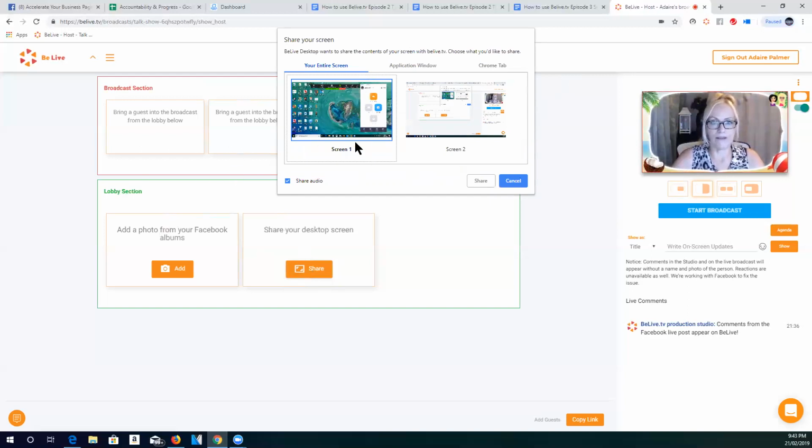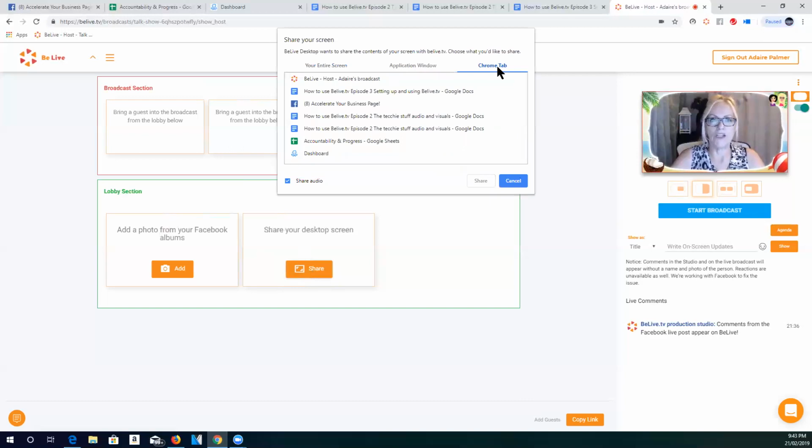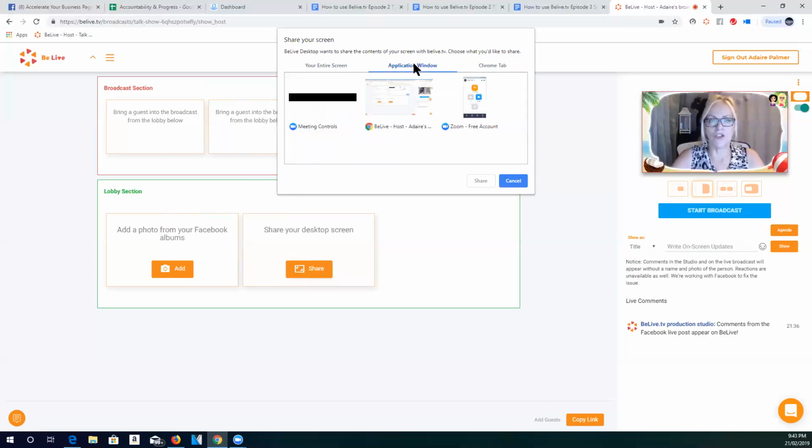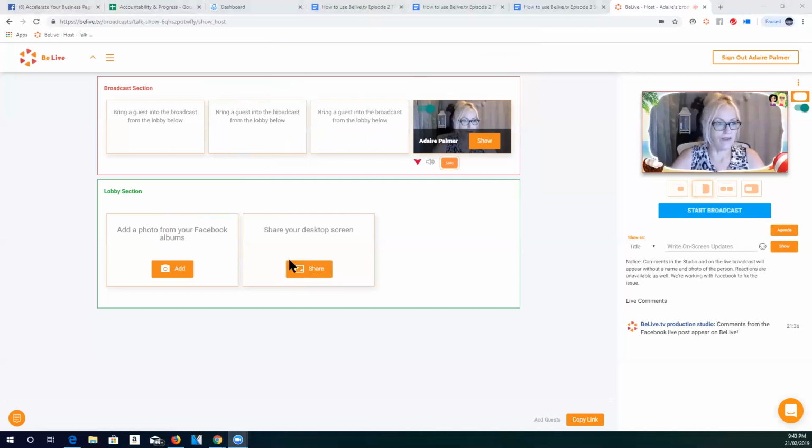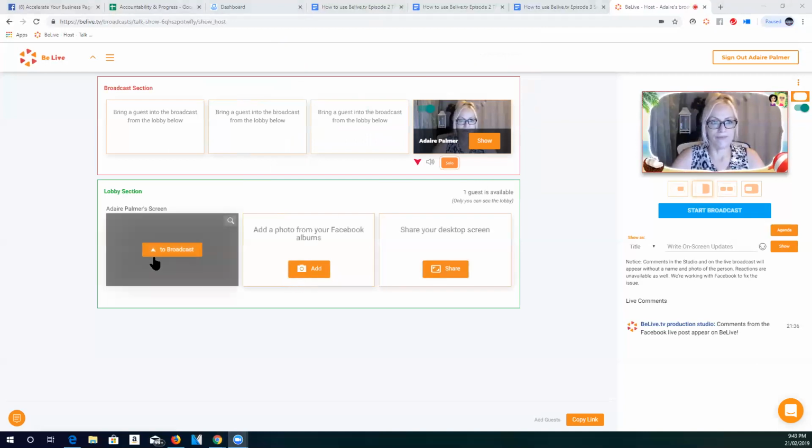Now when you want to, I've got two screens, so you can see them both here, screen 1 and screen 2, but you can choose to just share a tab. So you can share an application window. So maybe I could just share that, see if that works. If I just wanted to share that bit, let's see. You can get up to 10 people in the lobby.